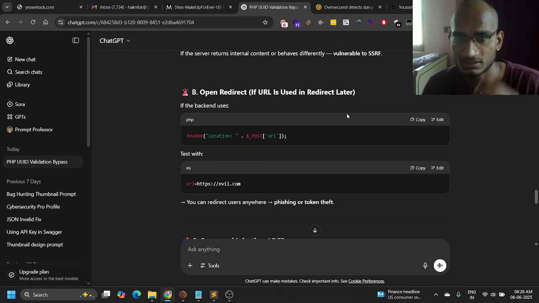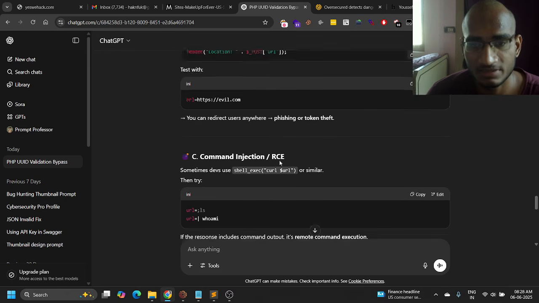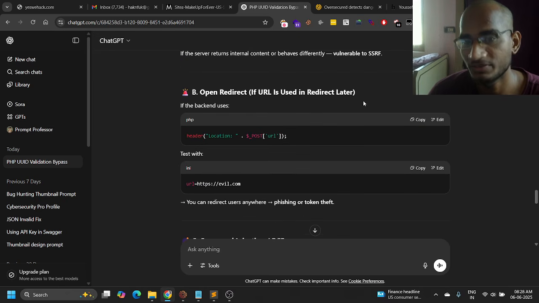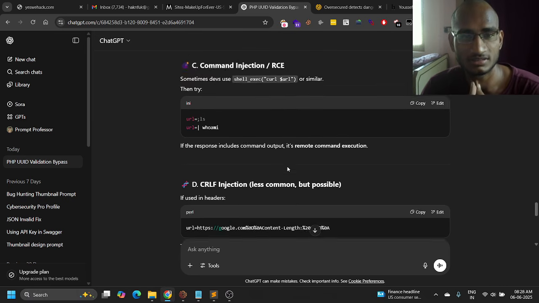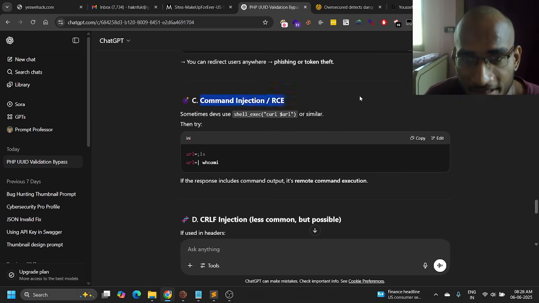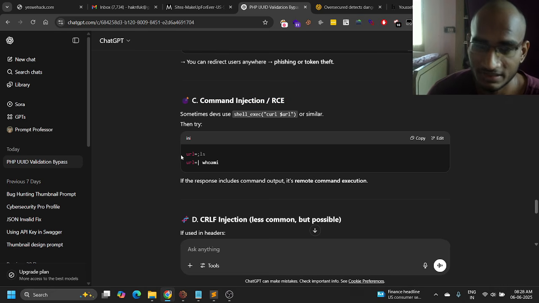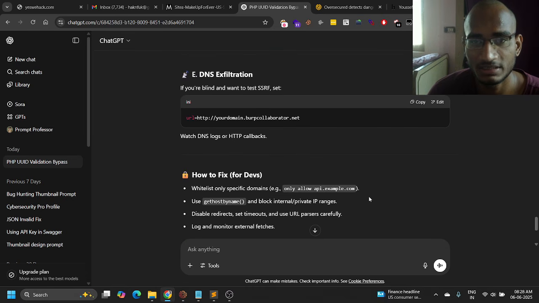Open redirect: if the URL is used in a redirect later by the backend, test whether you can redirect users anywhere. Okay. Suppose you give a URL and it is redirected to another website. We can also try command execution, RCE, shell execute: if you give a URL and it executes it. We can try CRLF injection, SCOM, DNS exfiltration, the blind ones to test for SSRF.